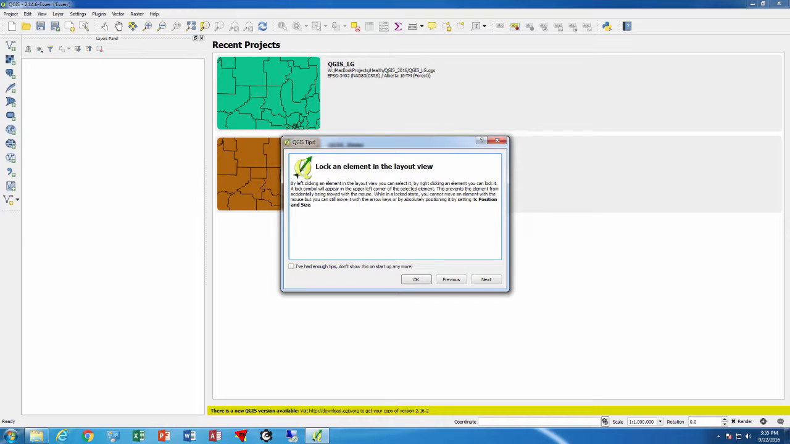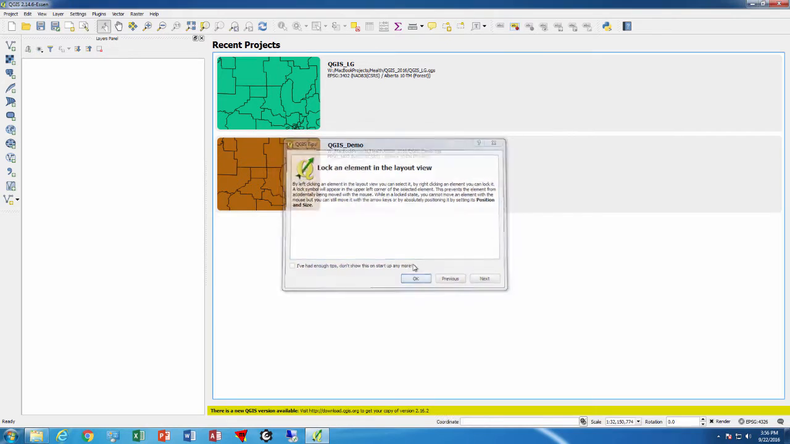QGIS again. We want to start up the project again that we saved last time, QGIS LG, Local Geography. We see the tips here. You may want to keep the tips around for a while until you get more familiar with the GIS. Quite often these are useful tips that tell you a bit more about how to do things. Once you've had enough of them, you can of course click right there.